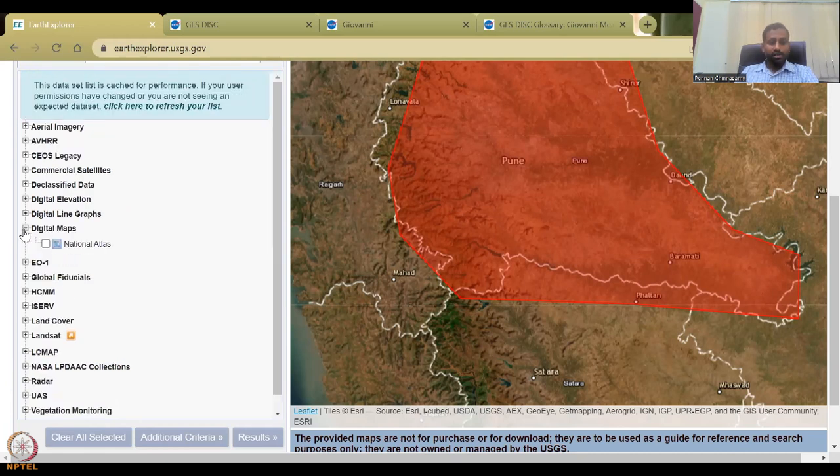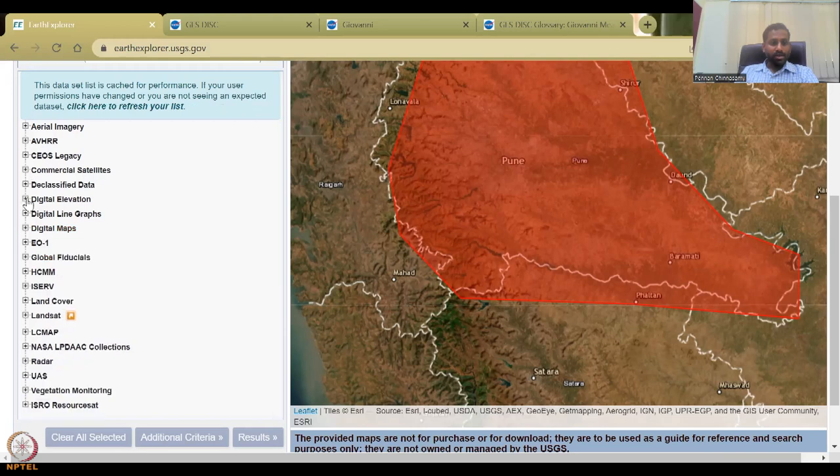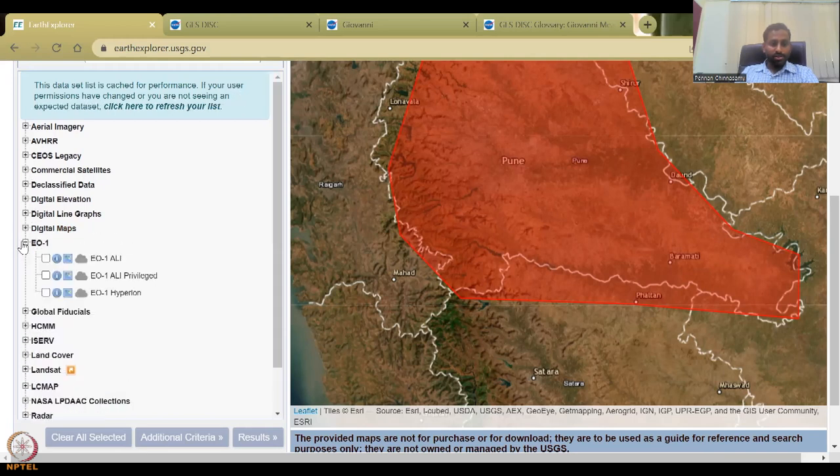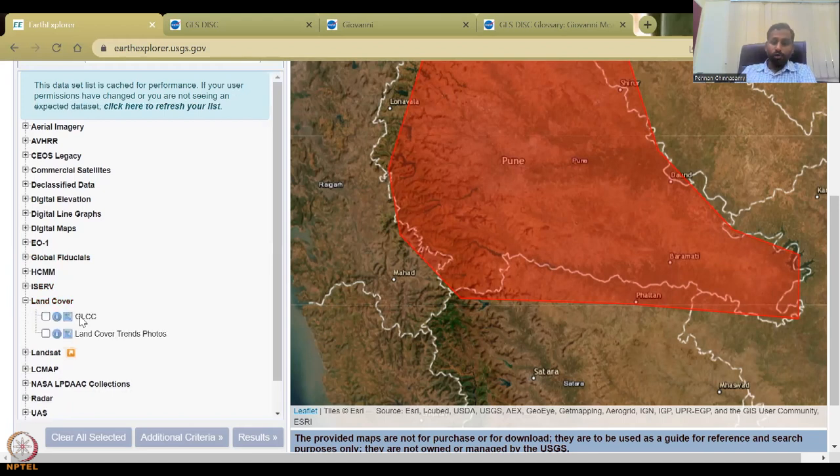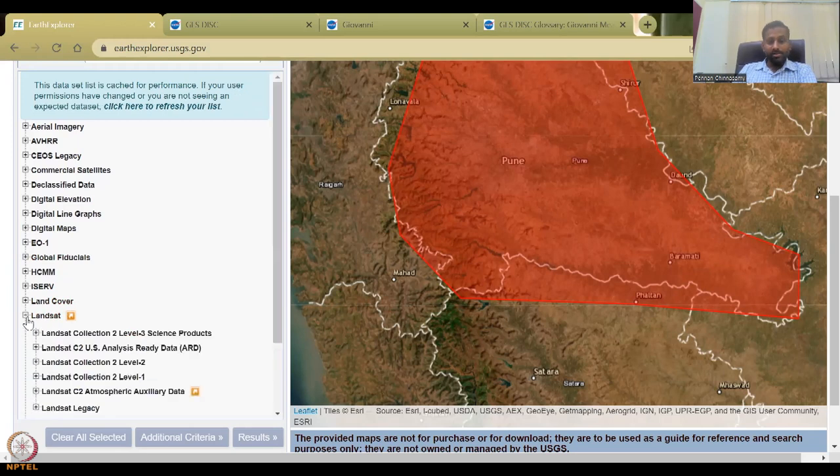So you have digital maps, the National Atlas maps, and then digital line graphs are there, Earth observation systems, and then fiducials, global fiducial marks, HCMM, ISA, all these are sensors. Then the land use land cover, you can have global land cover trends, photos, etc. Landsat is the really important one because it has been a legacy. From the 1960s till date, it has been taking images.